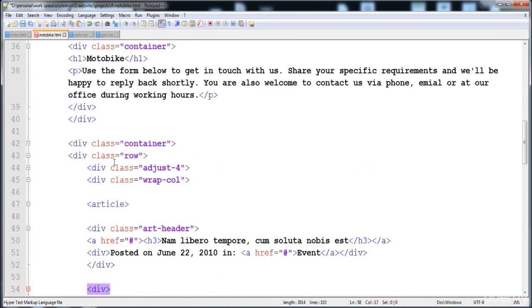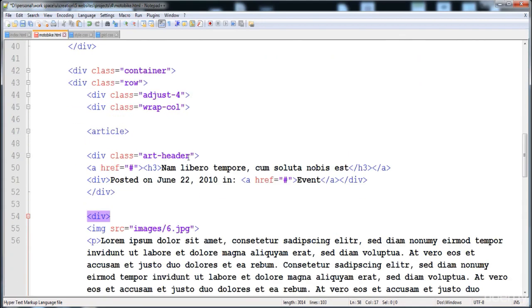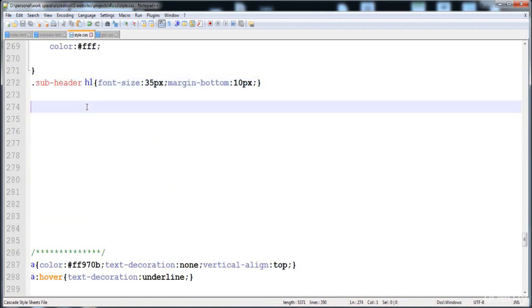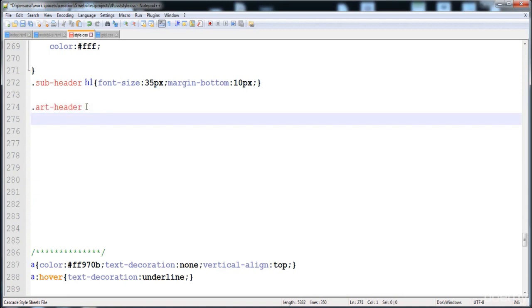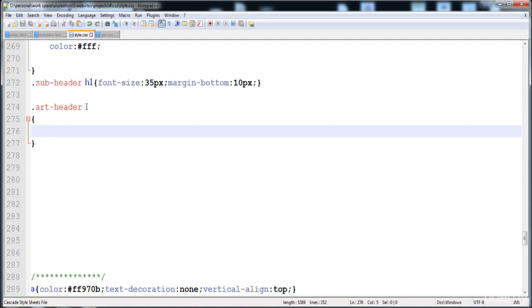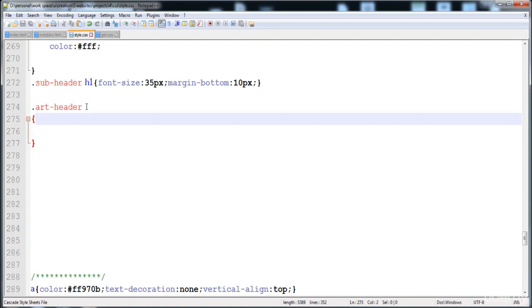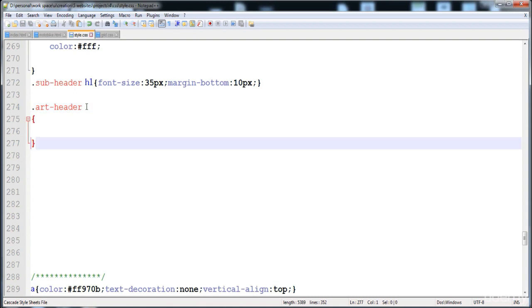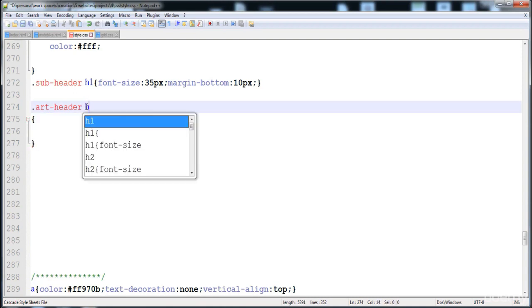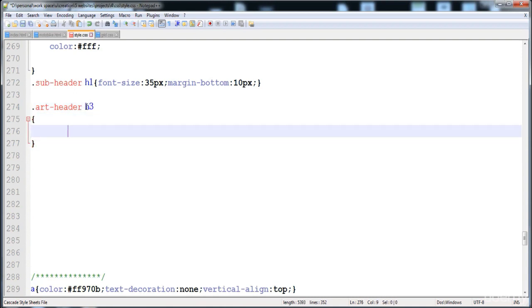First of all, I'm going to use this art header to give the style to the title of the post and the date on which it was created. Save it, and now here it is, art header. Here is art header, and here we have to write h3. We will give the style to the h3.